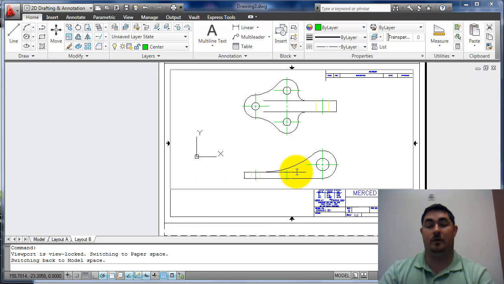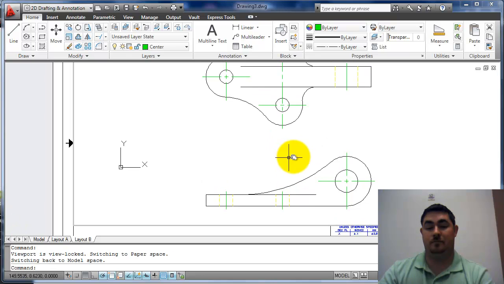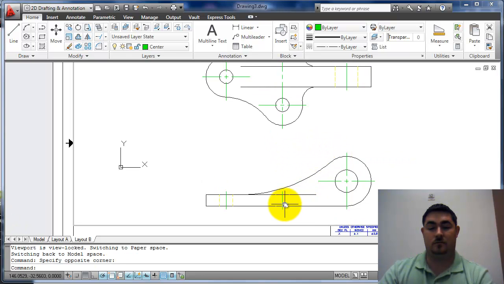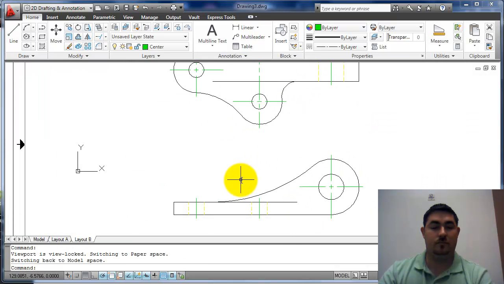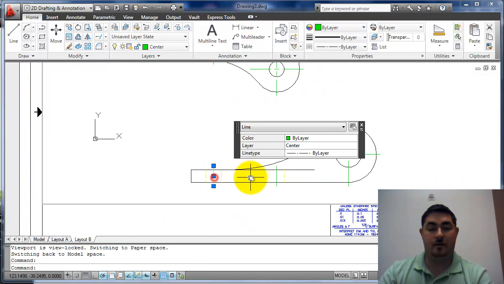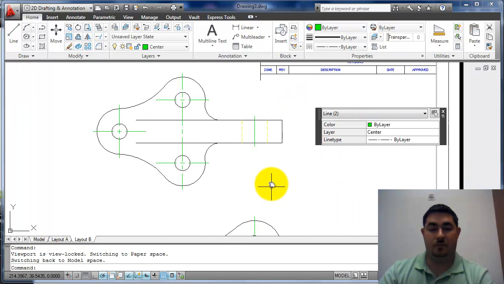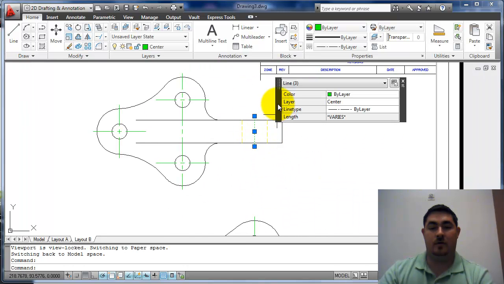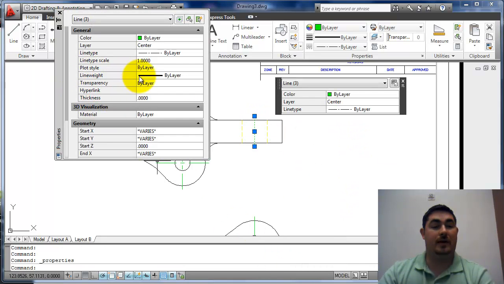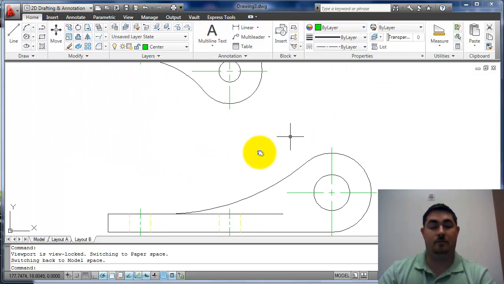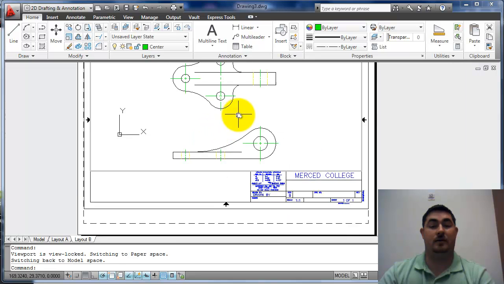So let's lock our viewport so we don't get messed up. And then we're just going to pick these ones that needed some work on them. We're going to right click, go to properties. Then under properties, we have a line type scale also. So we're just going to change just those ones to be half. So now we have smaller dashes on just those three lines.